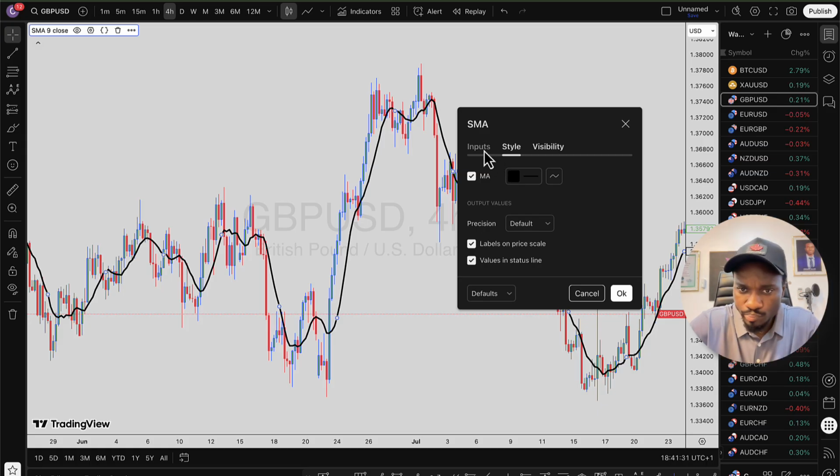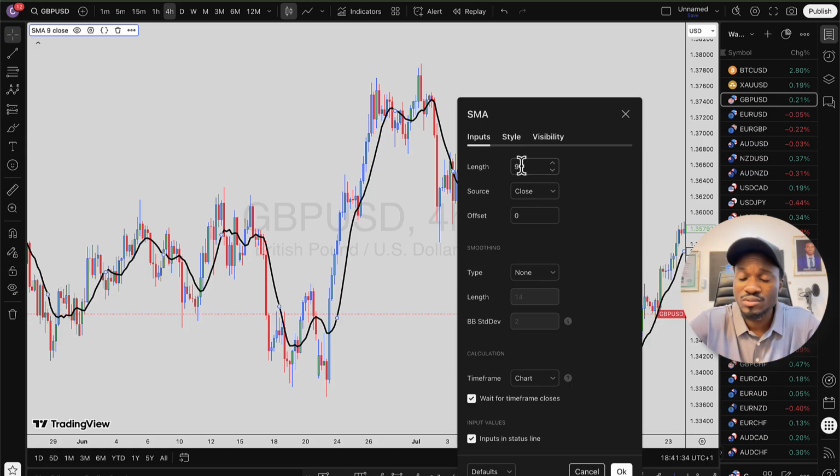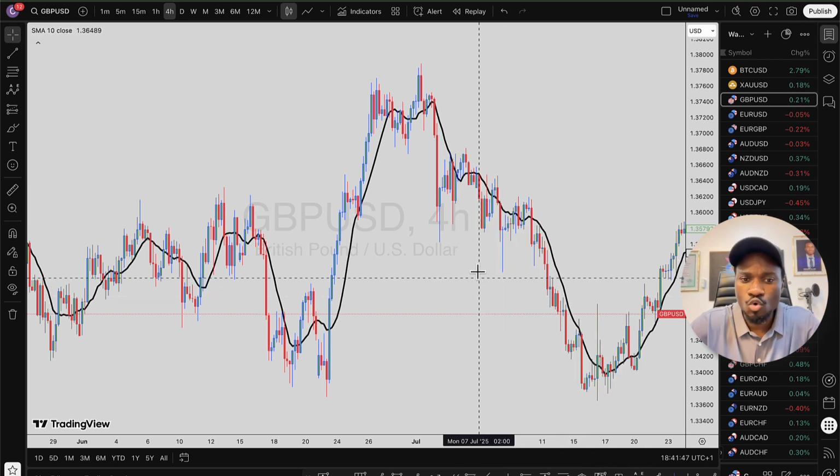You click on the input section. Under the input, by default 9 will be right there. You cannot use this 9, so you have to use a length of 10. So you use 10, and then you leave the source to be close, and then you click on OK. Now once you do that, this is now okay for scalpers.